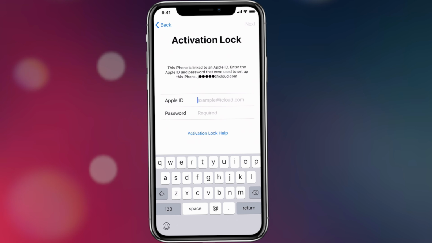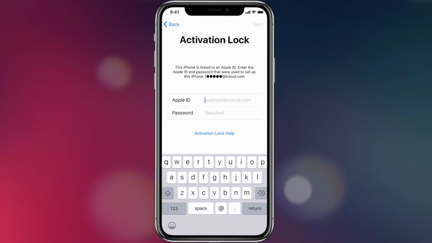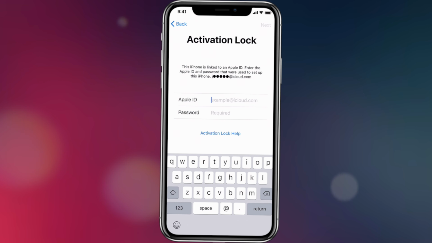If you purchased a second-hand iPhone but found it stuck on activation lock or iPhone lock to owner screen after factory reset, what to do? No worries, we will show you 2 tips in this video. Let's dive in.